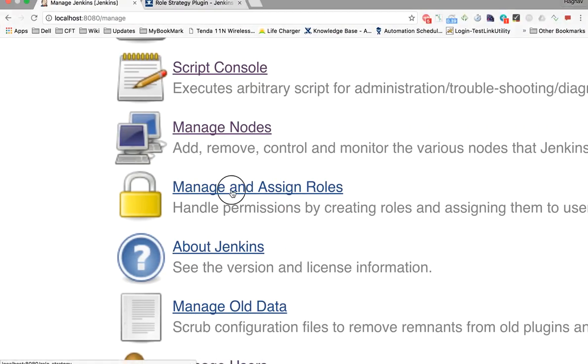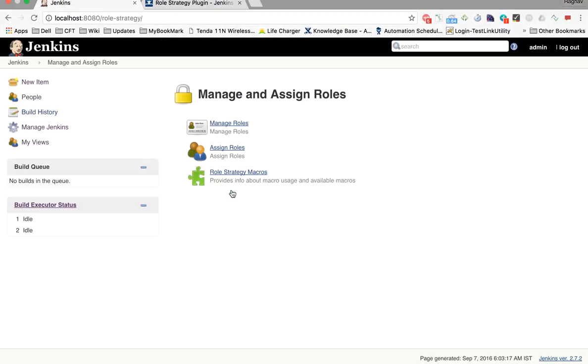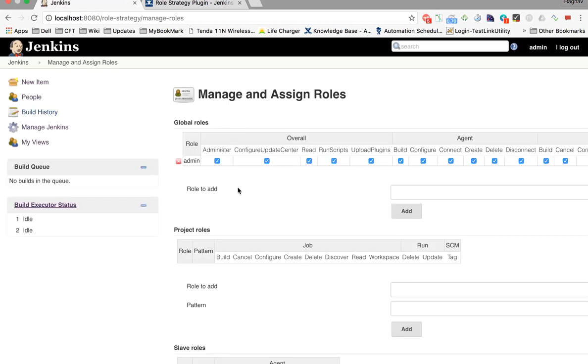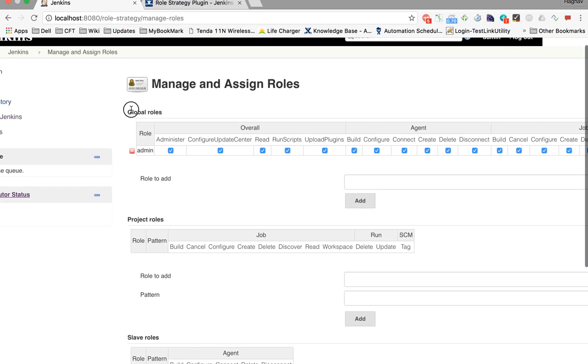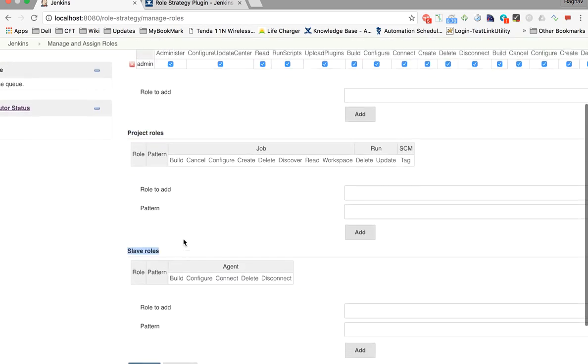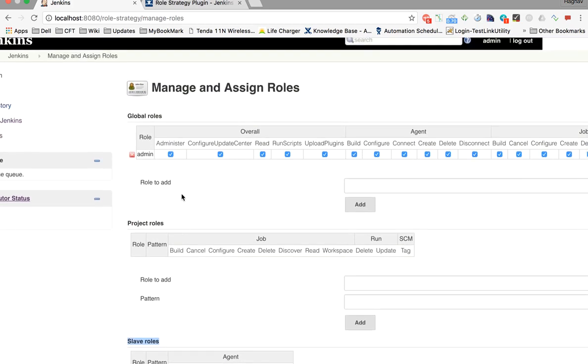Okay, so I will go here, and now there are three options: manage role, assign roles, and role strategy macros. So I'll go to the very first one, manage roles. As of now you can see there is only one role, admin. Here we have again three sections: the global roles, the project roles, and the slave roles. Let us understand what this means.